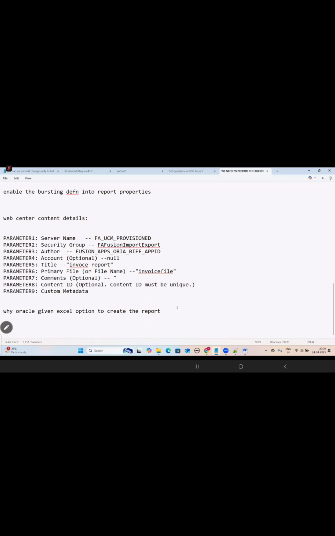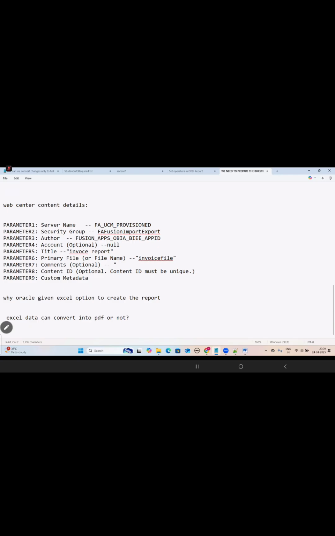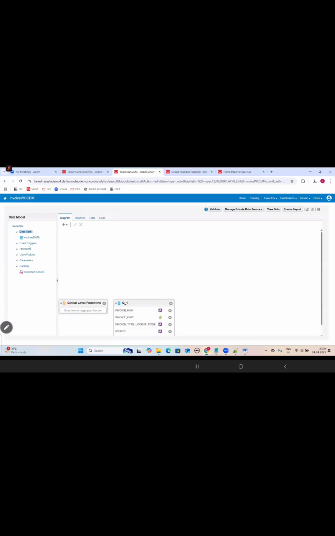So guys, whatever Excel data you have, you can convert that Excel data into PDF, right? Whatever the Excel data, it can be converted into PDF or not. Yes, sir. So now why did Oracle give this option?